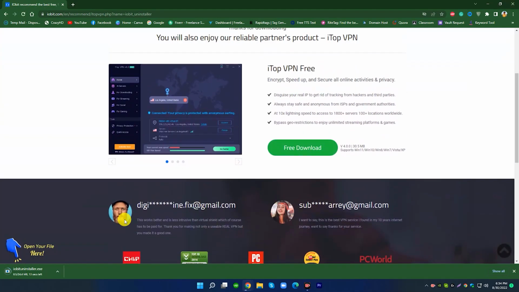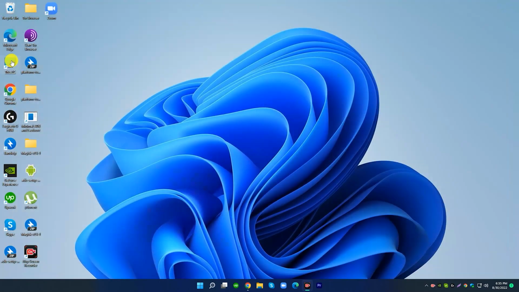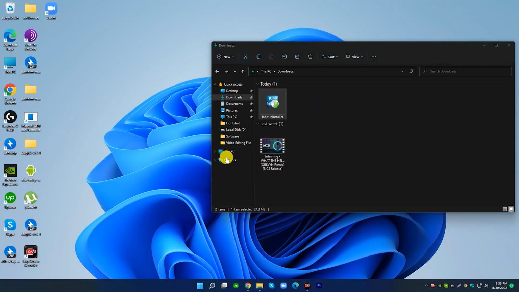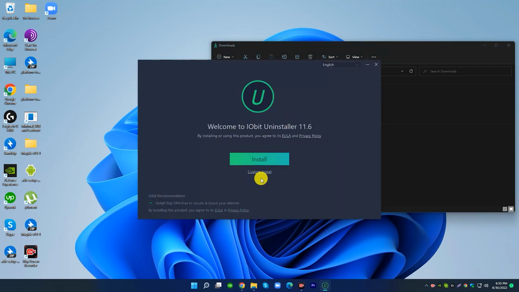2. Double-click the downloaded IObit Uninstaller.exe to start installation. Now the installation process: 1. Double-click the software. 2. Install it normally.